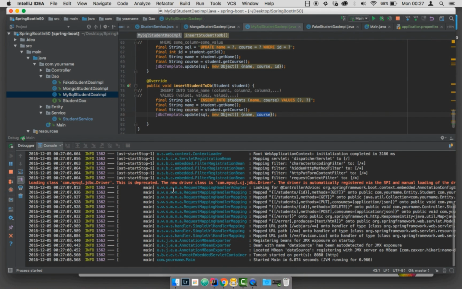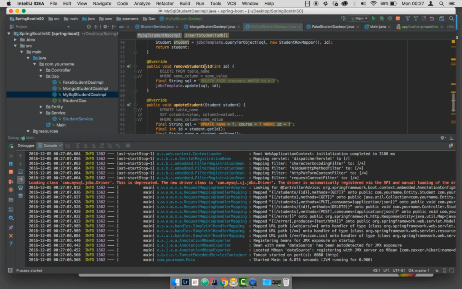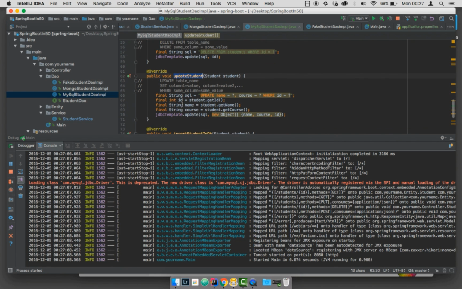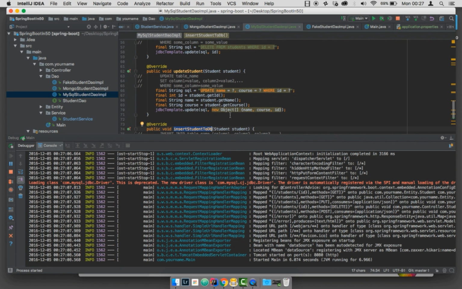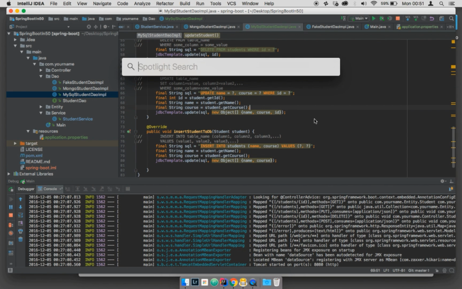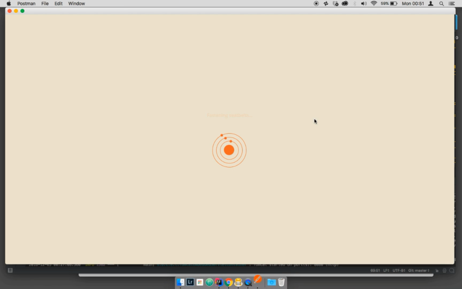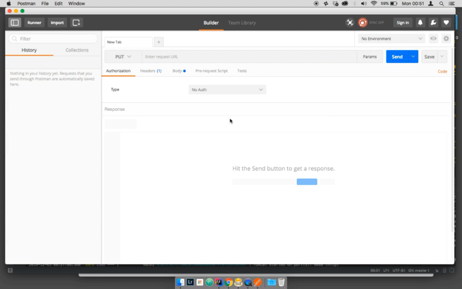I need to get a new Mac, but yeah, so let's go ahead and actually test the remove student, update and insert using Postman. So I'm going to open Postman. If you don't have Postman, go ahead and download it through the Google Web Store, and you can also get Advanced REST Client, which is also good.